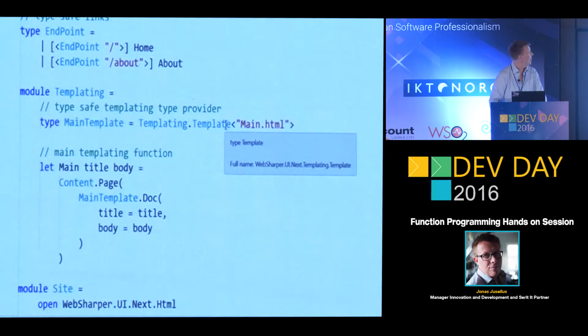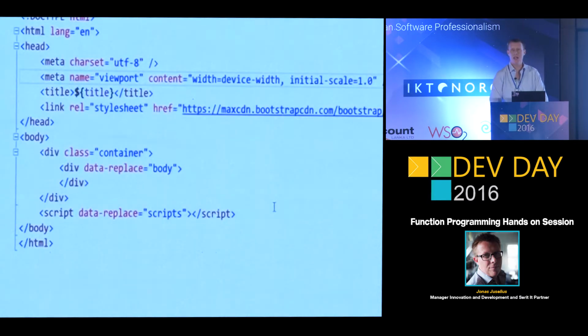So here I'm reading this main.html file, which we can look at. It's pretty much a very stripped down thing. There's a header, there's a placeholder title. And then Bootstrap, a div class container, and a div with data-replace body, another variable that we can change. And then there's another called scripts, which we don't touch.